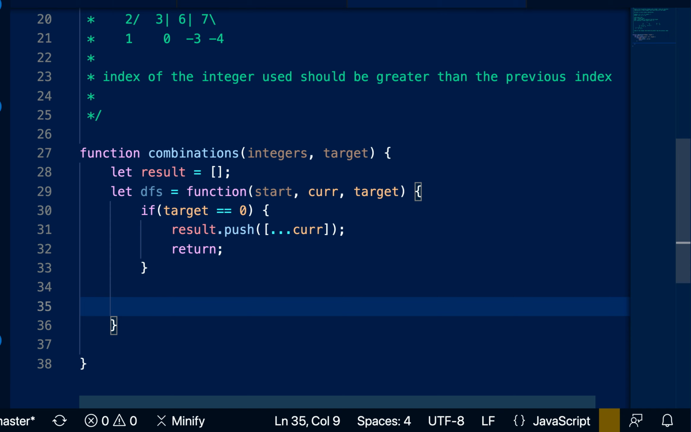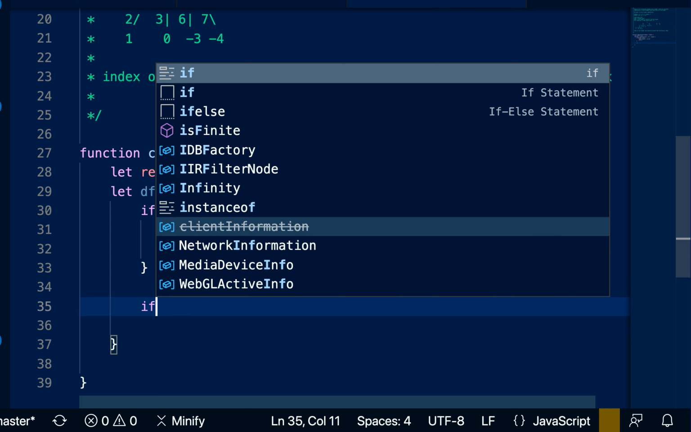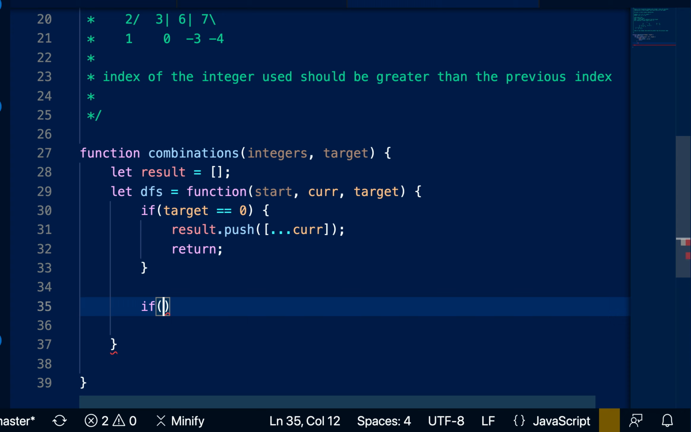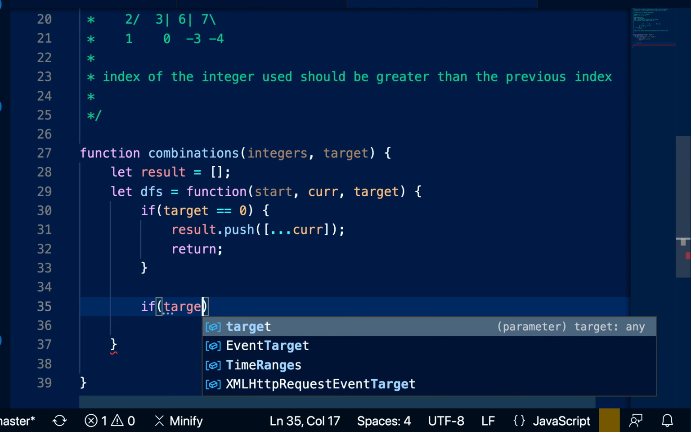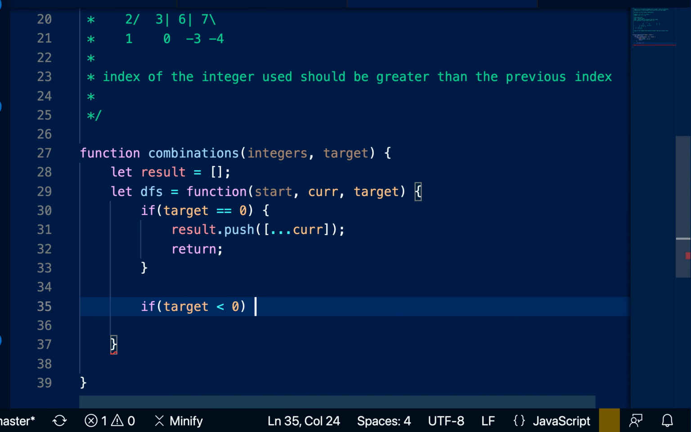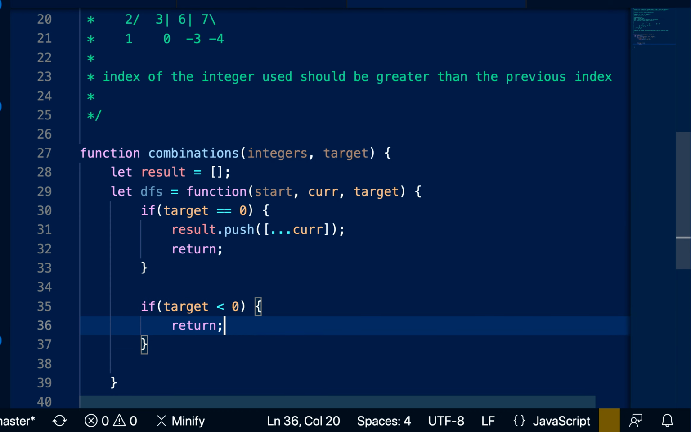All right, now that we have saved our solution, let's also consider one other exit condition to make sure we don't overflow or have the call stack exceeded exception, and that is if target is less than 0 at any point, we just need to end the recursive call.